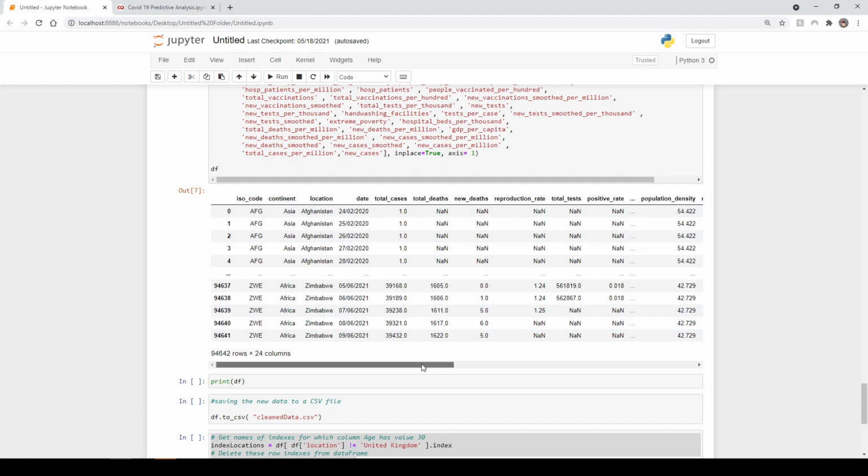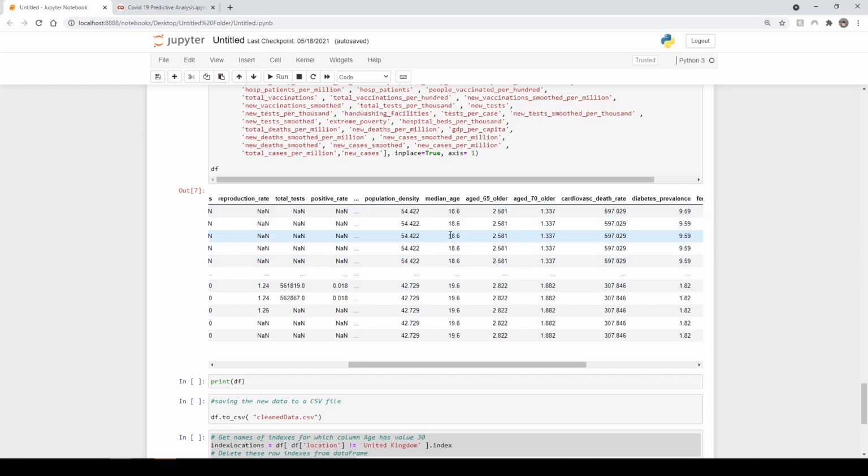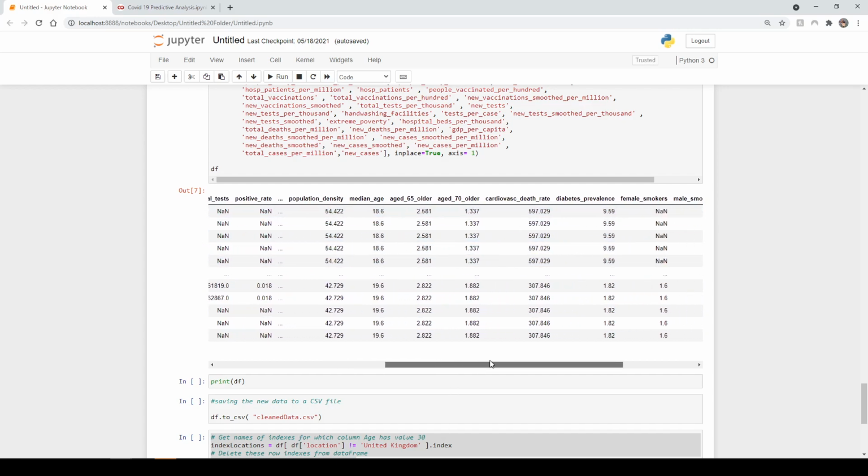Total tests, again, it's just saying how many tests have been done, how many positives, population density, so what's the population per area in each of the countries, median age of people testing, or of that country, and then anybody over the age of 65 and 70 who have got COVID or died of it.